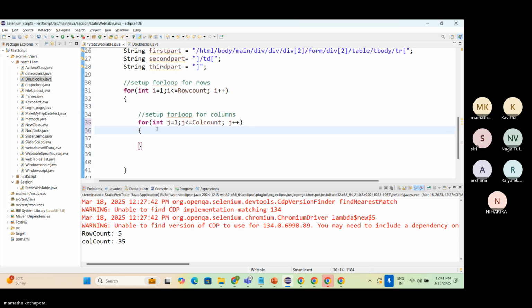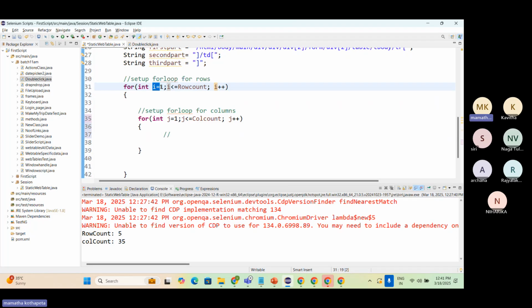Now let us understand this. First, if I run the script, i will be initialized to 1. It will come here and check the less than condition. Then it will come here. Now here the i value is 1, right? Now what is the j value? j equal to 1, j less than. So first i equal to 1 and j equal to 1.